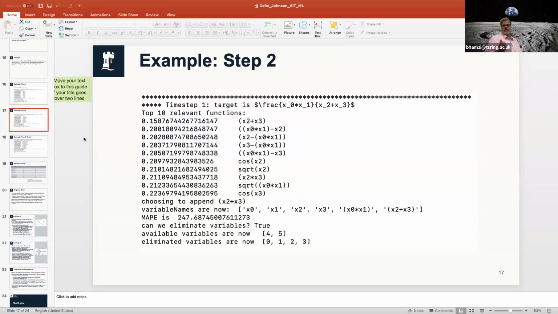So we'd got to this stage, we'd eliminated all the original variables, and we constructed 2 new features, which are x0 times x1, and x2 plus x3. So they're the ones that were in the original expression that was used to generate the data set.